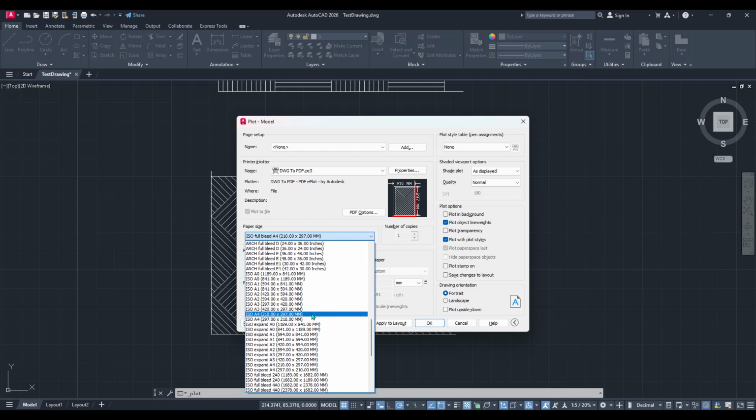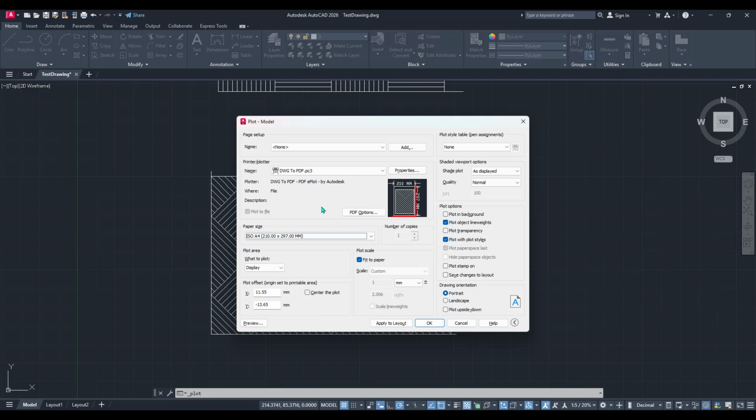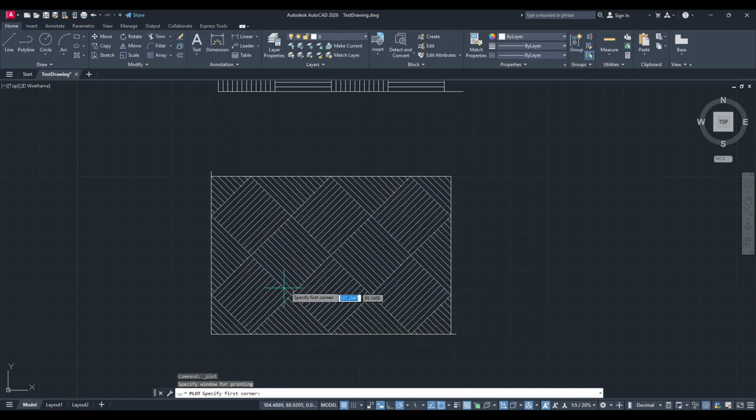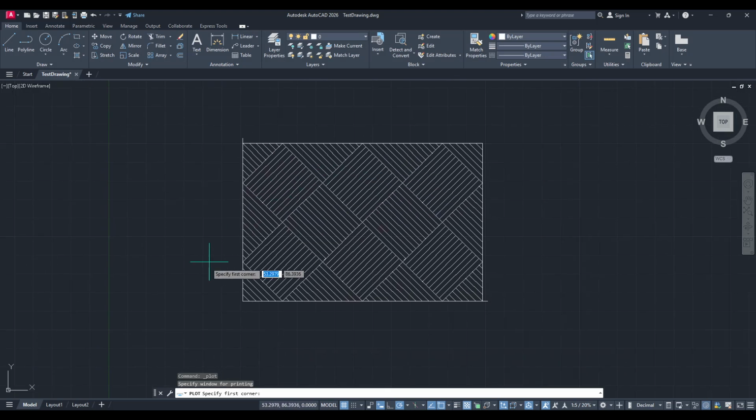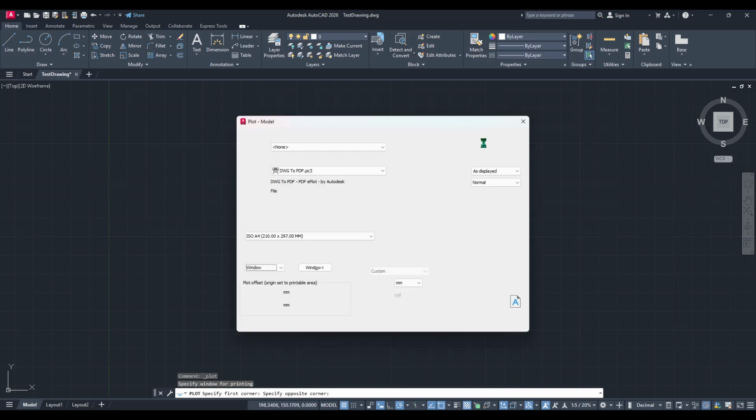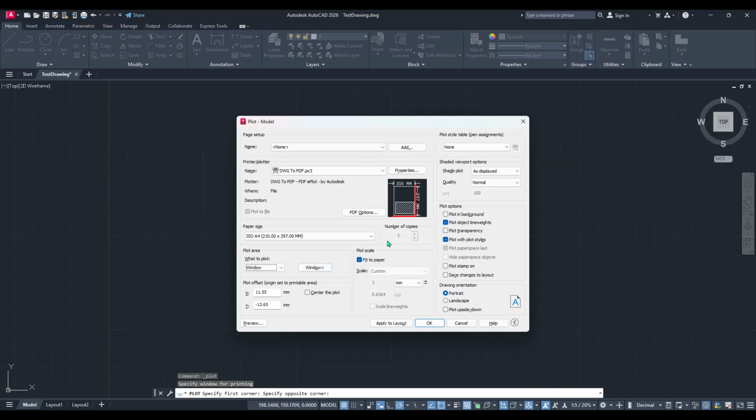Now, to select the specific area of your drawing you want to print, look for the What to Plot drop-down menu. Here you'll choose the Window option. Once you select this, you'll be redirected back to your drawing, allowing you to draw a window or a rectangular box around the precise area you wish to print. This step is crucial for focusing only on the part of the drawing you need.